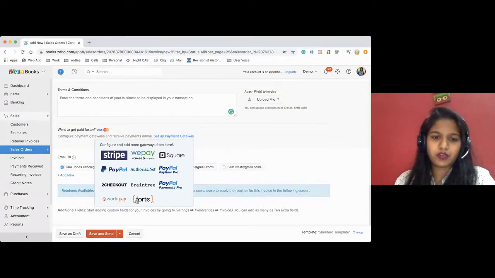So you can do that over here. All right. So you can set that up. Once you set it up, you can choose this as the payment option for the customer. So let's say if you have Authorize.net as a payment gateway option, it will get populated here. You can select Authorize.net.